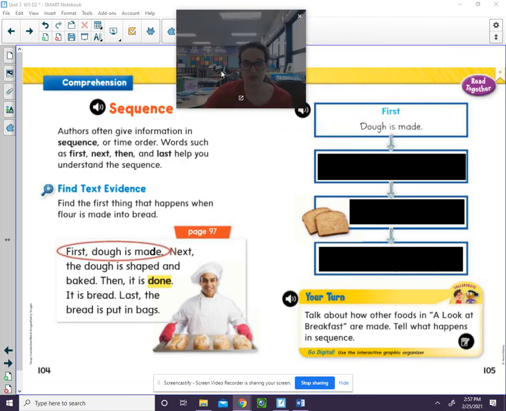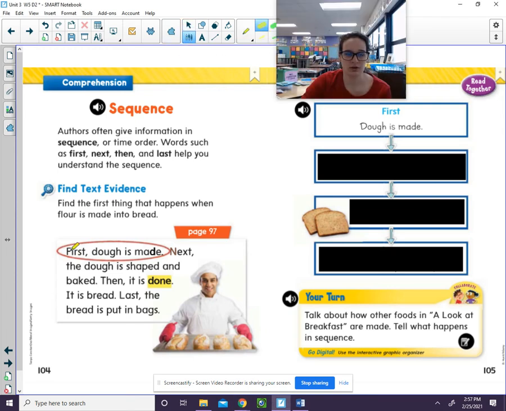Now we're going to talk a little bit about sequence. So an author often gives information in sequence or time order. Words such as first, next, then, and last can help us understand the sequence. Notice here, it right off the bat uses the word first. First dough is made. So we can use that to help us write our ideas down in order. Now, let's look for other words that can help us tell things in order. Remembering that the words are first, next, then, and last can help us tell things in order. Do you see any of these other words down here?